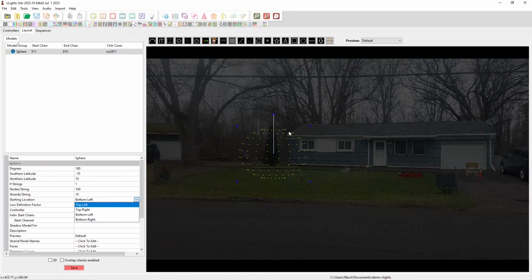For the starting location, we could choose the top left or right and the bottom left or right. And then that is all of these settings for the sphere.